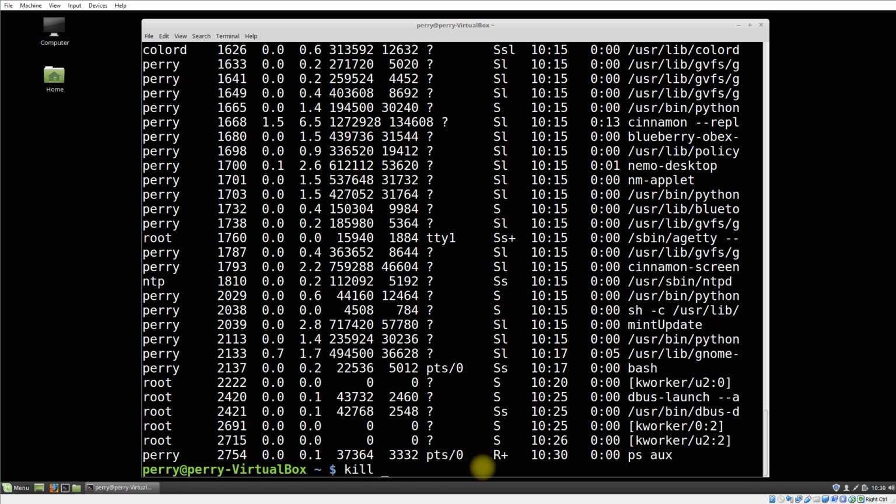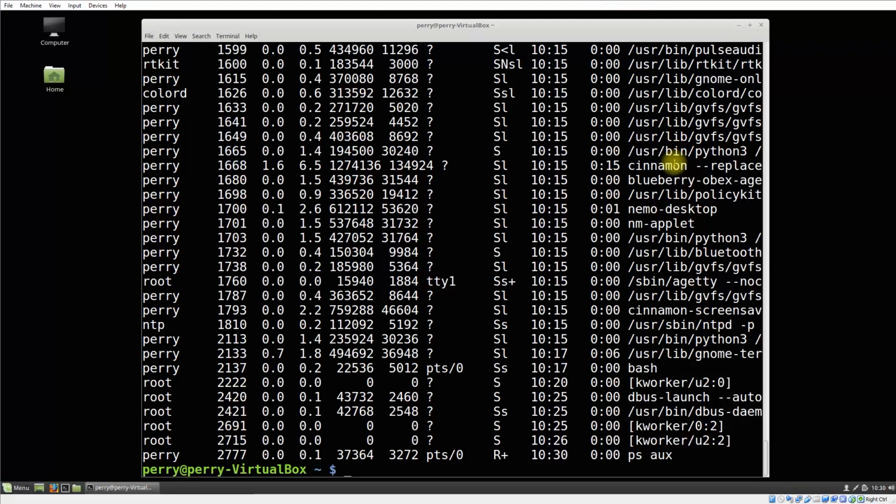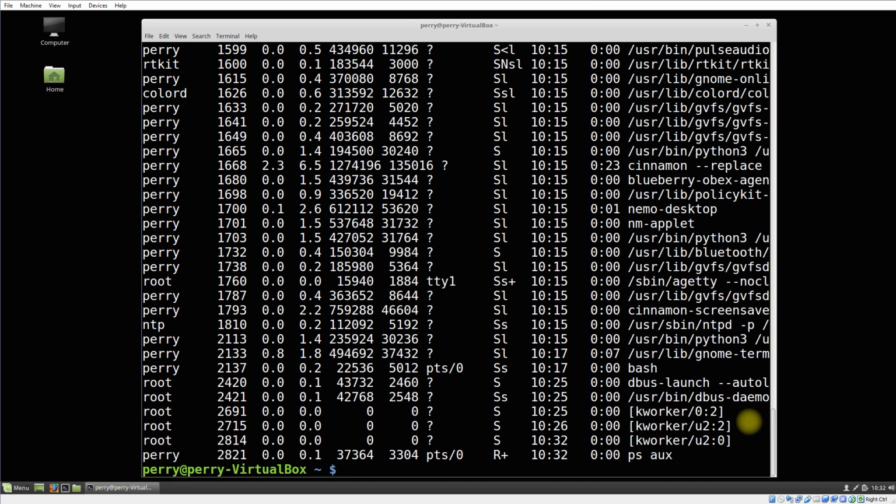So I'll say kill 2039. And now then let's list the processes and look, mint update is no longer running. Okay, wasn't that fun? Very easy, just fire and forget. So if you'd really like to do something entertaining, go ahead and find the base cinnamon process, the one that started the other desktop processes, and send a kill signal to that.